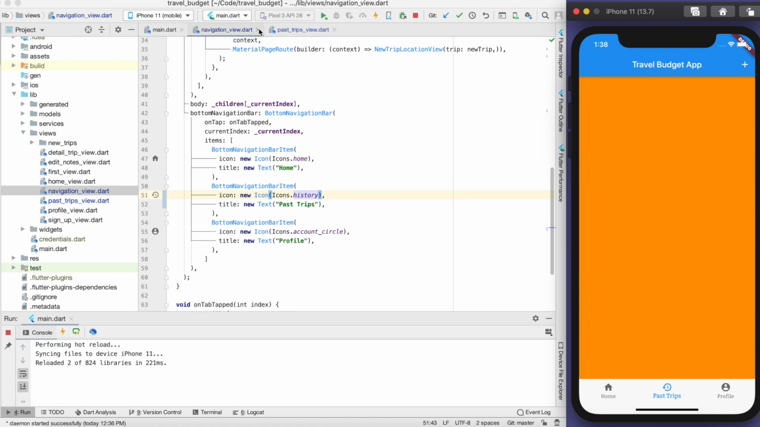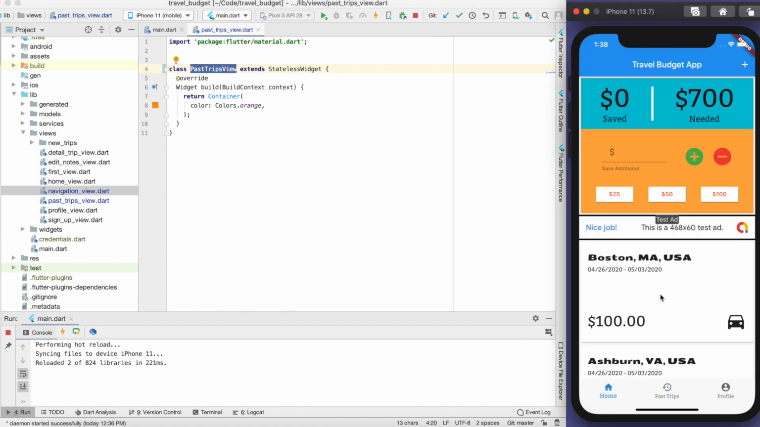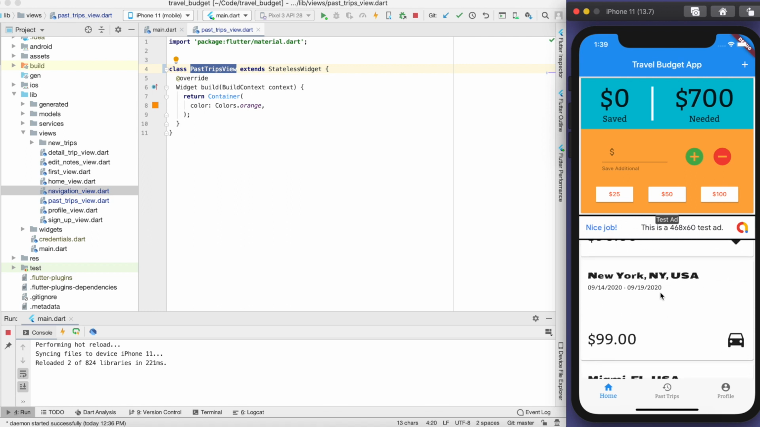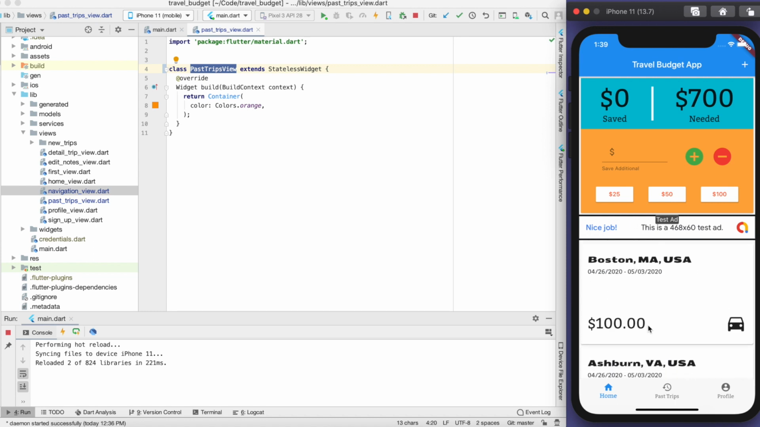So now we have a file set up where we can make our actual past trips list here. The list view that we're going to use for this is essentially the same list view builder that we're using down here. And instead of rewriting all the code to build this out, we actually want to extract this trip card as a widget itself. So this is already kind of done in a way, but it's not fully reusable yet.